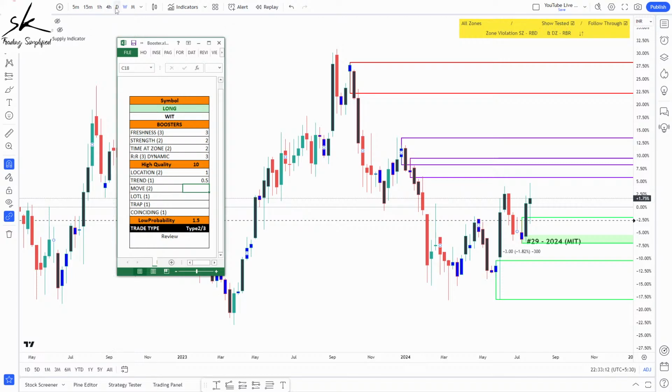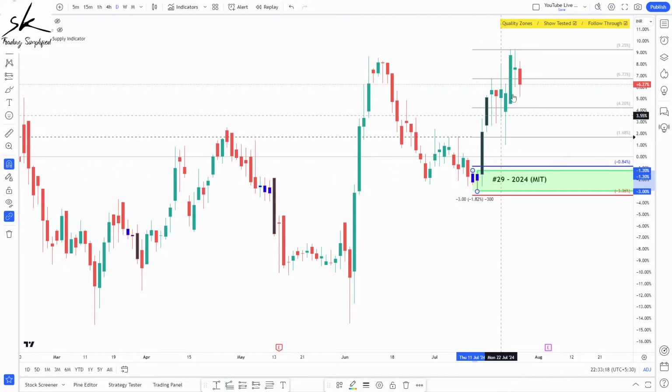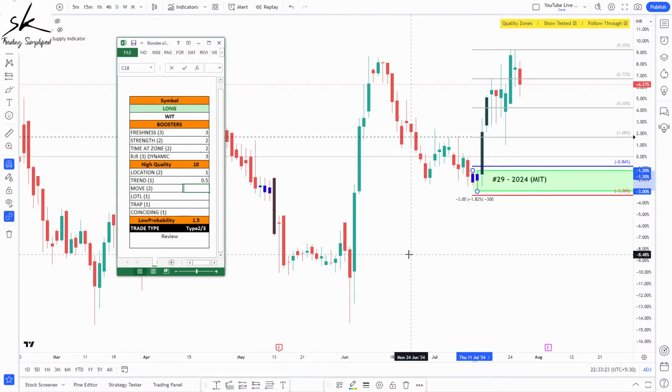Move from the zone, we need a minimum of 4:1, which has already happened in this case. So you can see if I go from here till here, we already have a move which is 4:1, gets a score of 2. It is not a case of level on top of level, but definitely a coinciding level. And for trap, I can also give it a score of 1.